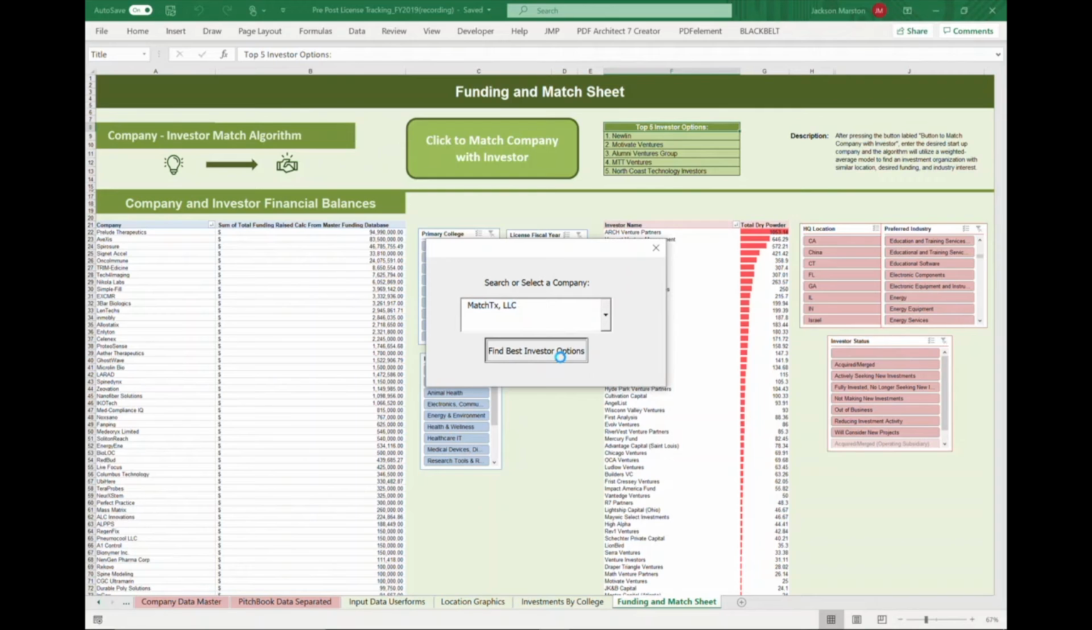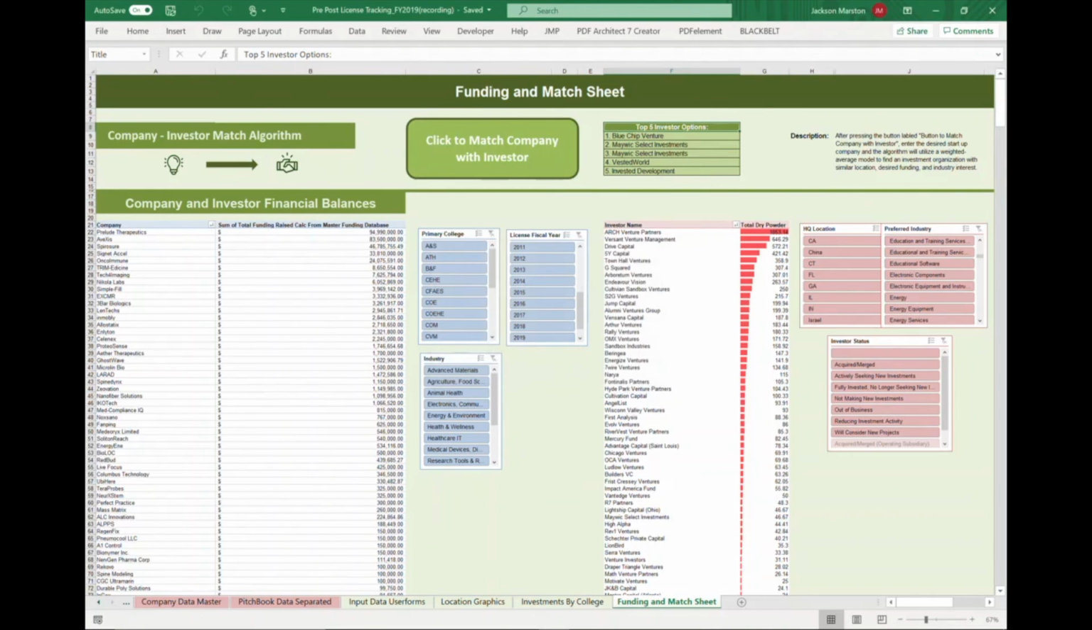Once that button is hit, VBA code creates weighted averages for each investor based on their values for preferred state, preferred industry, status, and amount desired compared to the values of the company within those same categories. It then outputs 5 investors to the table directly to the right of the button, which resemble the 5 highest weighted averages, or the 5 best investment options for the company selected by the user.